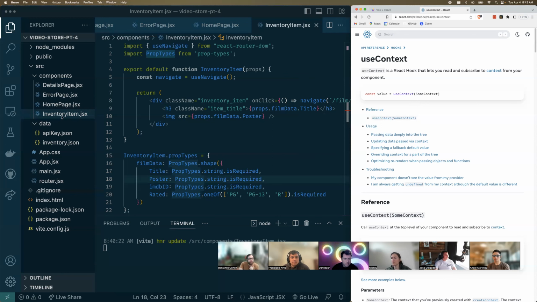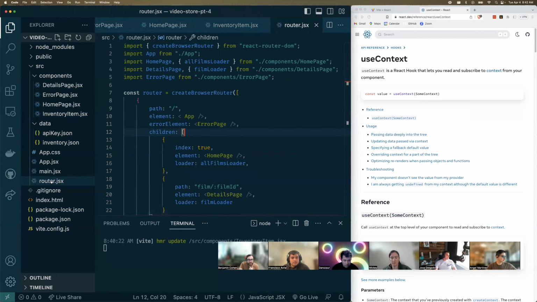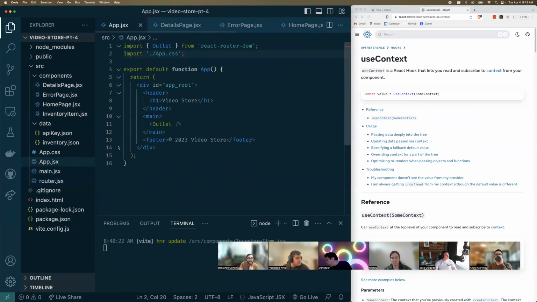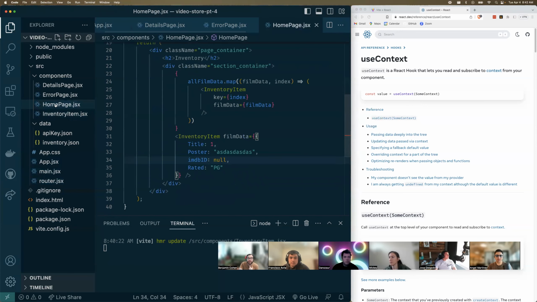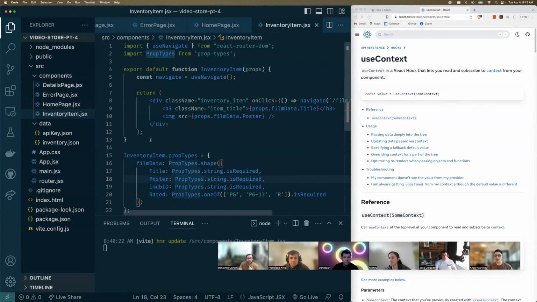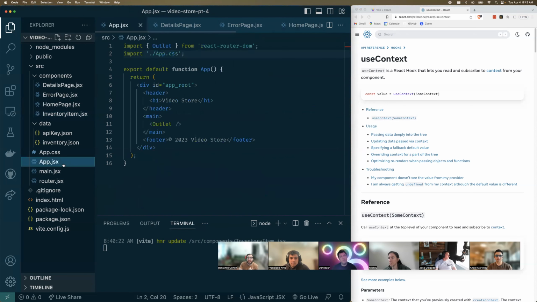So, let's say I'm in a situation right now where we have our router, and our router has App, and App has an Outlet, which is replaced with, let's say, HomePage, and then HomePage has InventoryItem. So we do get sort of deep, right? And let's say there was something at the level of App in the form of state.